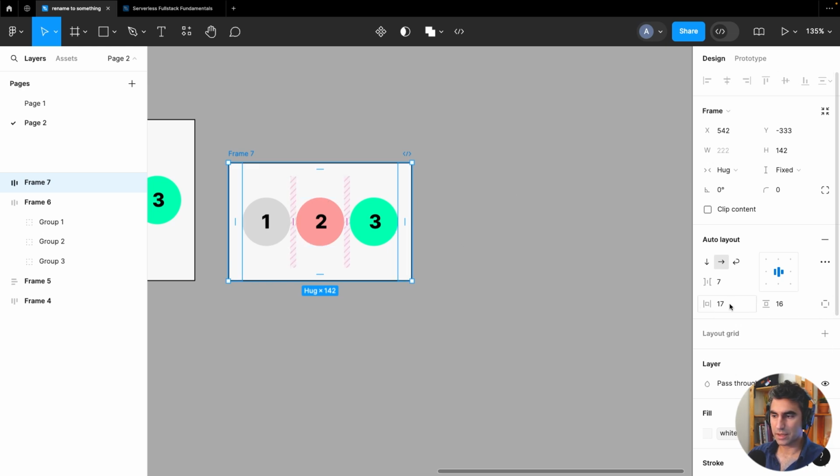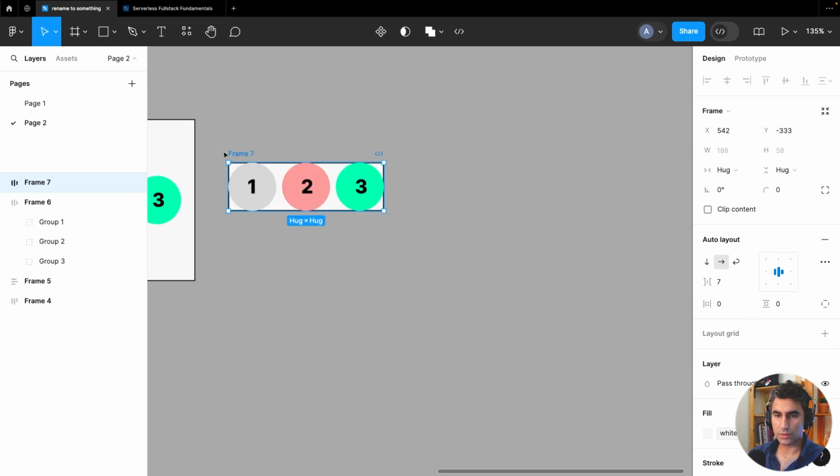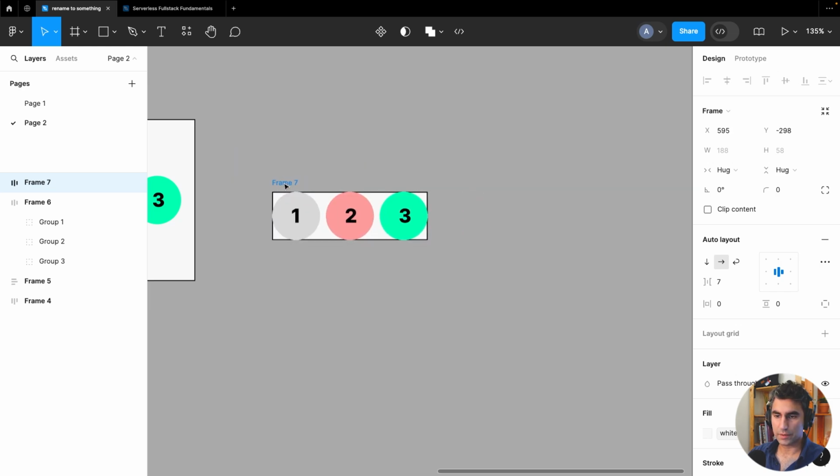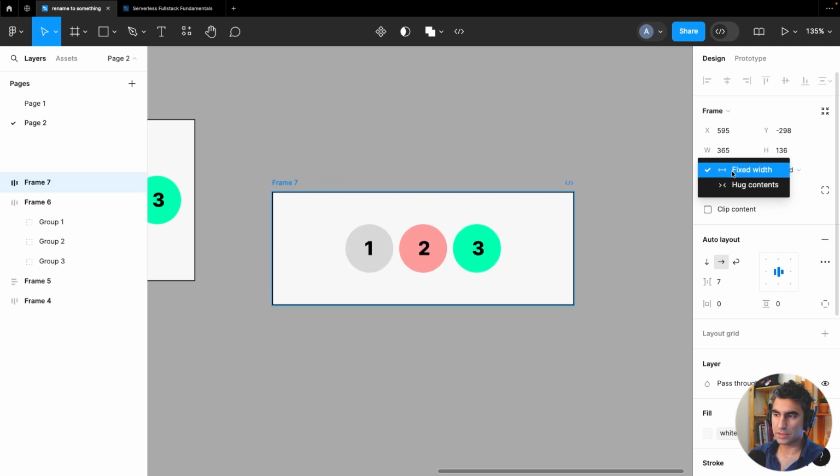However, because our X horizontal padding is 17, it's still at that padding. So if I make this 0, it's completely hugging now. I'll make the vertical padding 0 as well. So if I switch from fixed to hug content, this is how the frame will look. And immediately, if you start changing the shape, it automatically switches from hug content to fixed.